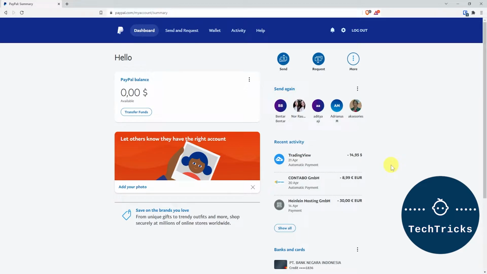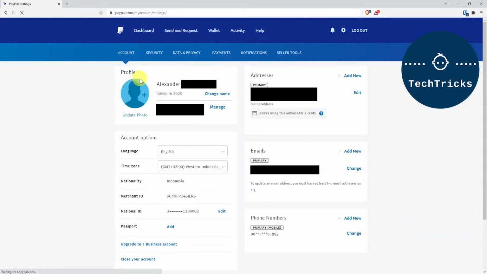You need to log into your PayPal, and then from the PayPal dashboard, just click on the settings page. It's usually on the top right next to the logout. Click on it, and you will be presented with a settings screen. From there, if you want to change your name, just click on change name.